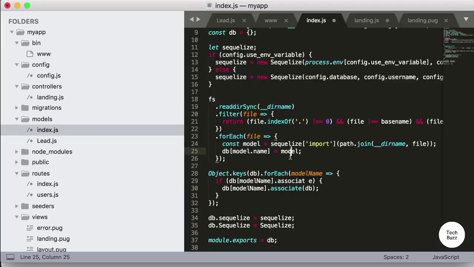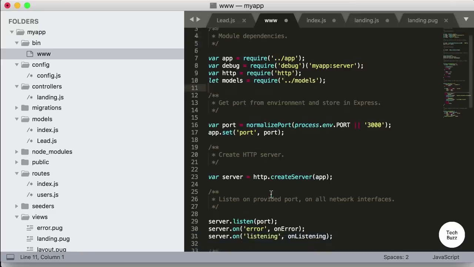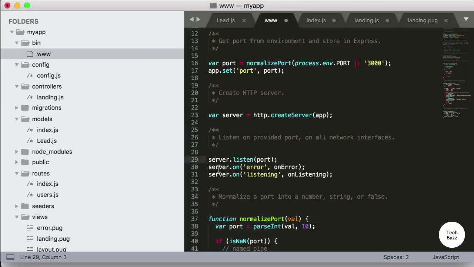In order to achieve this, we need to go to the initialization file bin/www and here initialize SQLize. For that, we need to first create a variable called models and import the models directory, and these three lines start our server listening on a particular port.